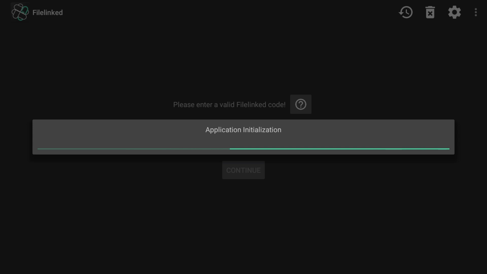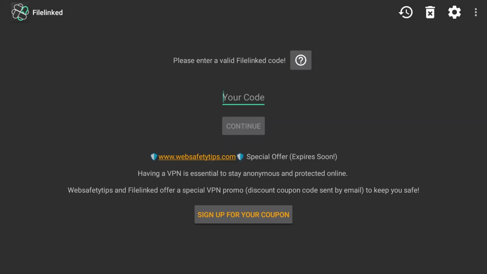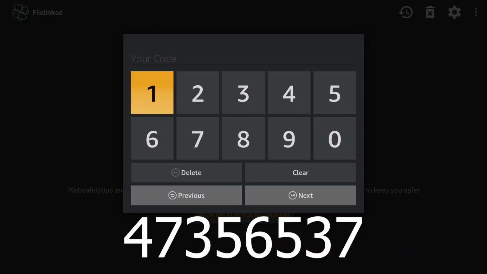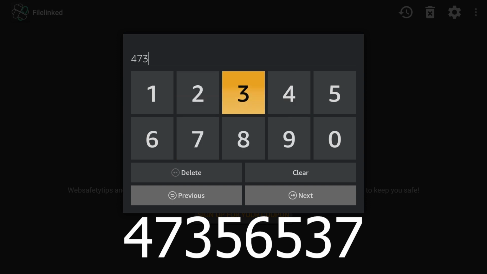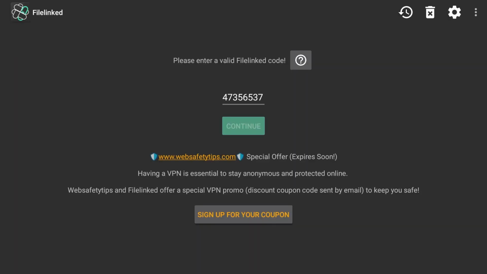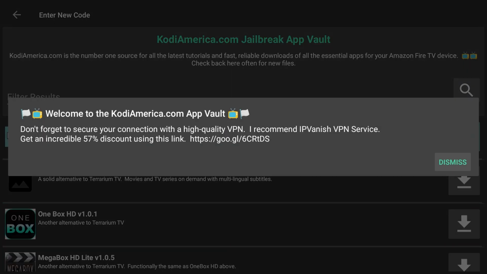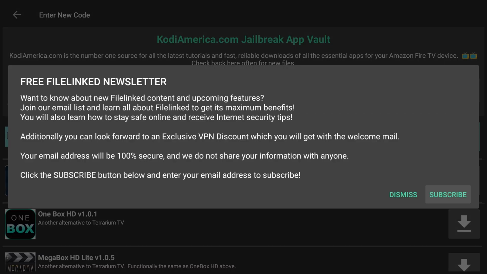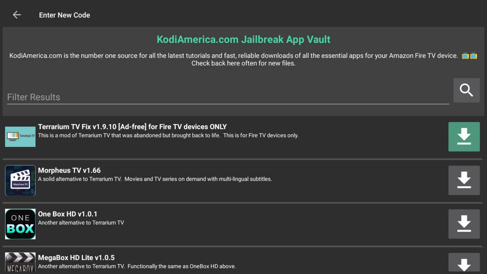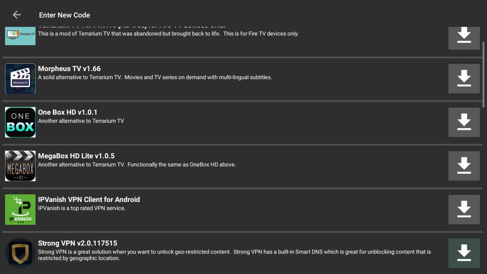Select Install. Now select Open. The only thing you need to do here now is input our unique code. And now click Next. Click Continue. You can now see all the apps that we've added to the store. You can click Dismiss on this. Scroll down until you find the Streamio app.